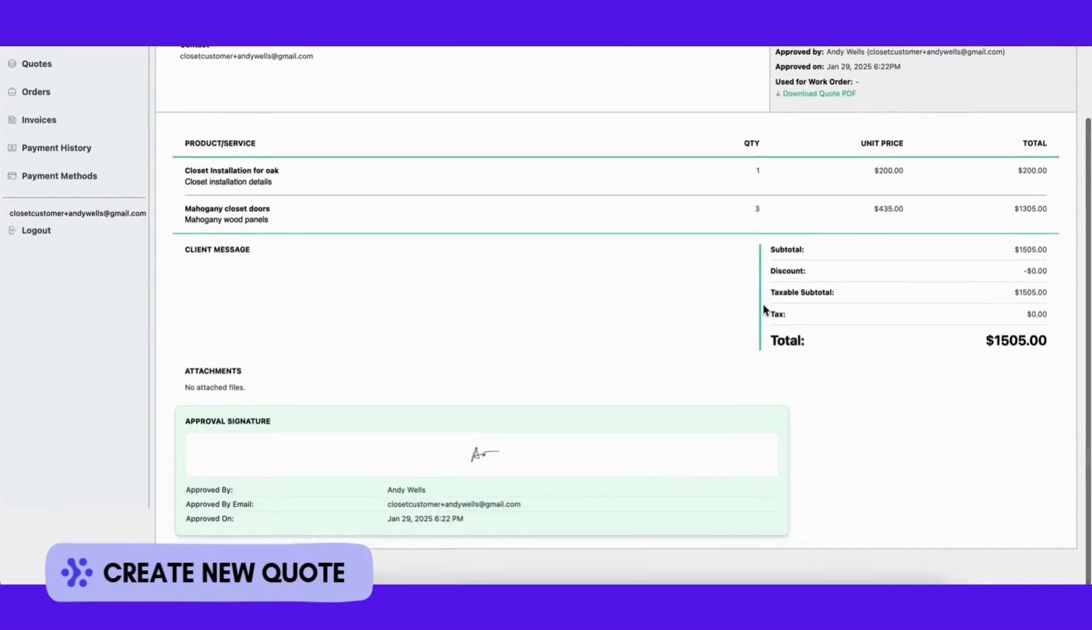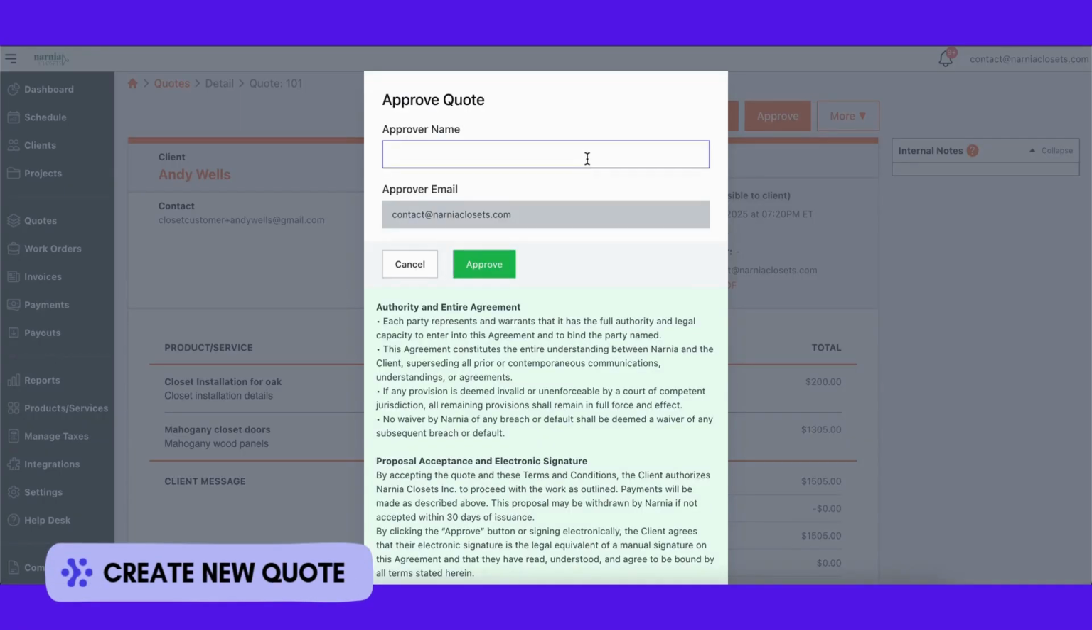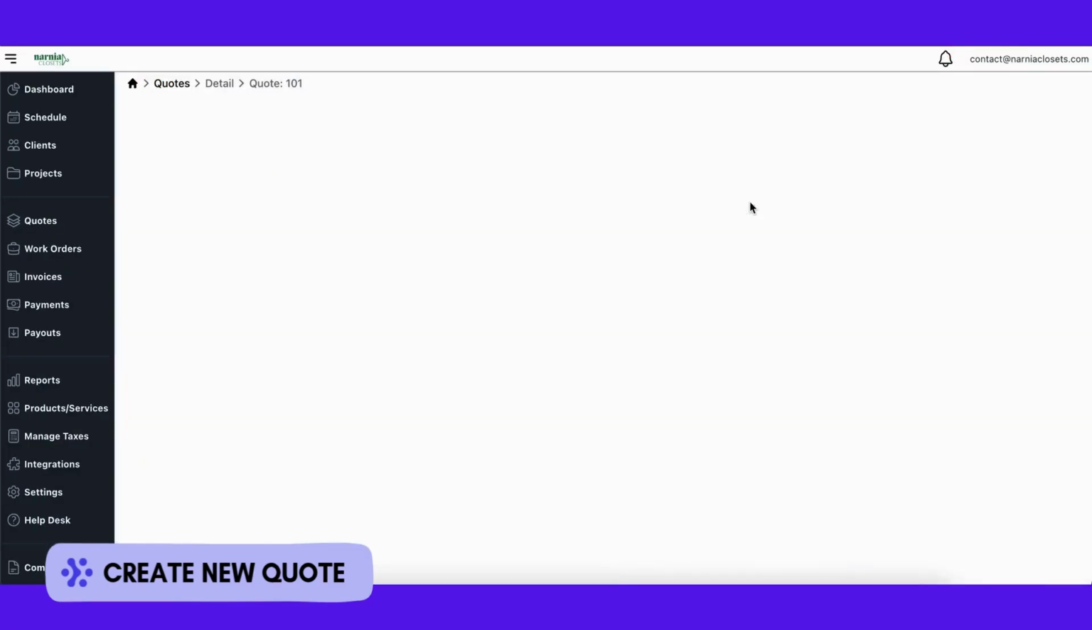If, for example, a client gives approval verbally or over the phone, you or a teammate can also finalize it by clicking Approve in the top right corner and entering the relevant details along with the approver's name. Now that we have an approved quote, get ready to invoice the client soon.